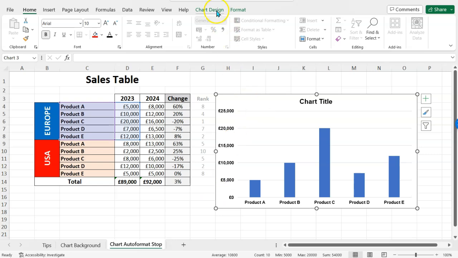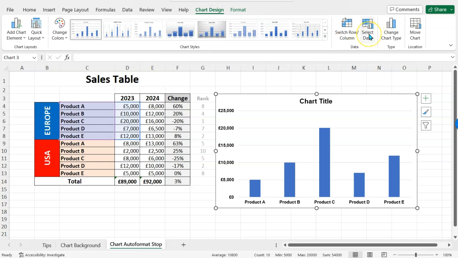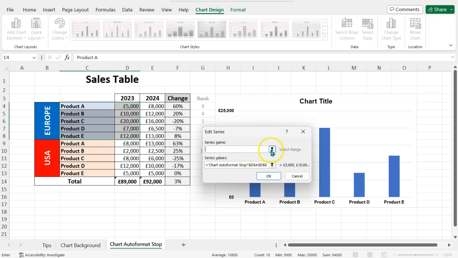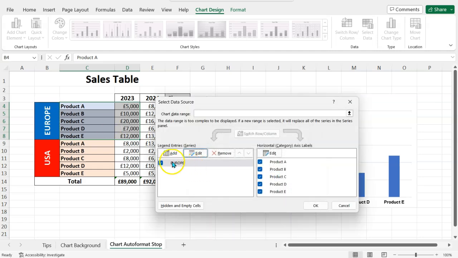So next, under chart design, I'm going to go to Select Data, and this time what you'll see, I've got my series one, which is these bars for product A to E, already named. I'm going to edit that series just to give it a name, and my name's already nicely put there, so I don't have to type it out. I'm just referencing that cell or group of cells there. So my series one is Europe.